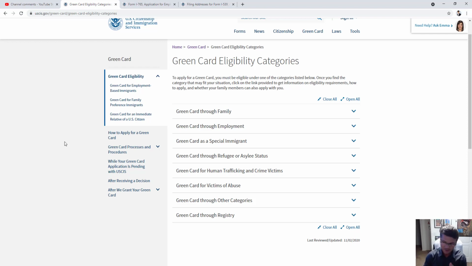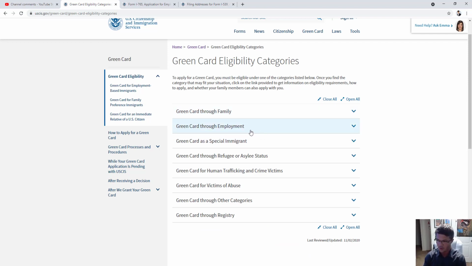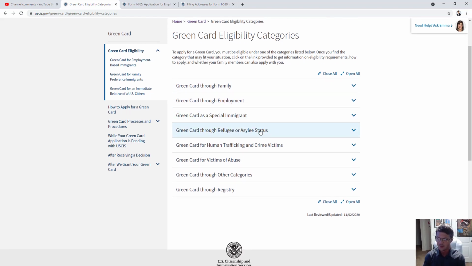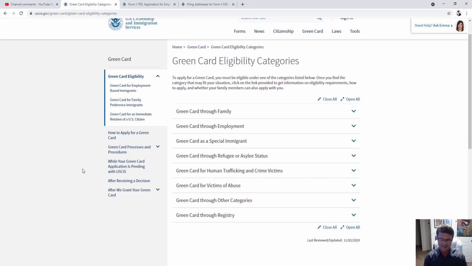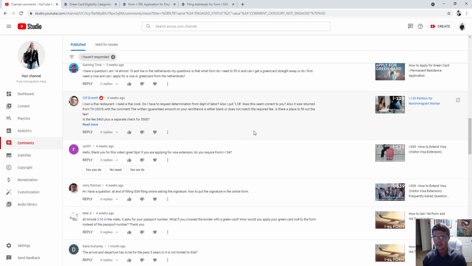eligibility criteria, right? So you can get it through family, if one of your immediate relatives is a United States citizen, or a few others, or you can get it through employment, special immigrant, refugee, asylee. You get the point. So go through these. If you qualify for any of these, then you can go ahead and apply for the green card. It's not something where you just apply and somebody decides whether you get approved. Well, yes, you apply and somebody does decide whether you're approved or not, but you have to meet certain criteria first. All right, let's move on to the next one.